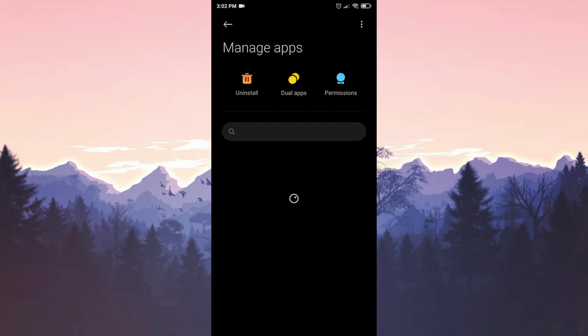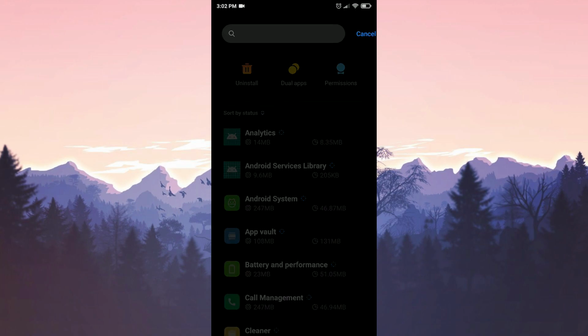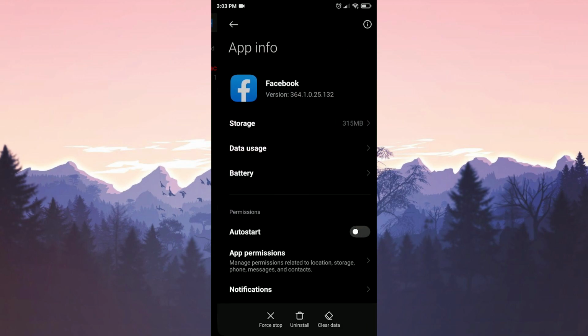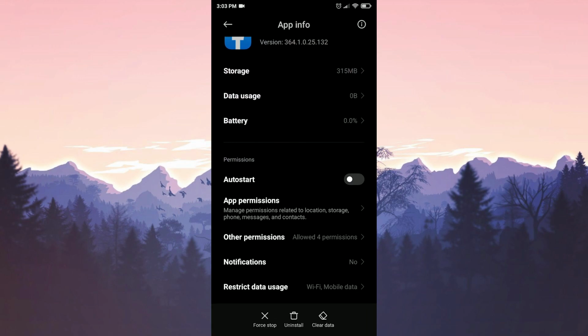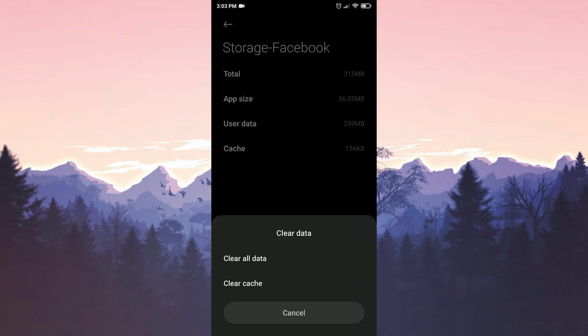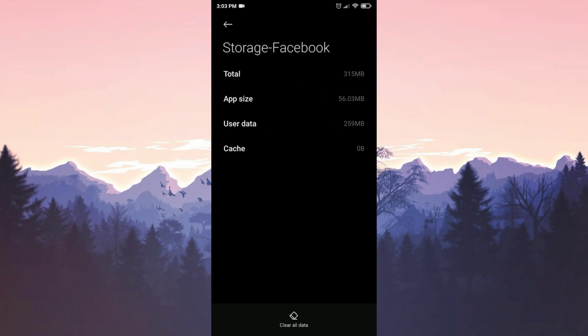And among our applications here, we find Facebook. And finally, we enter the storage part. These steps may be different depending on the brand of your phone. After entering the storage, we click on Clear Data and then click on Clear Cache. And cache files deleted. That was our second solution.